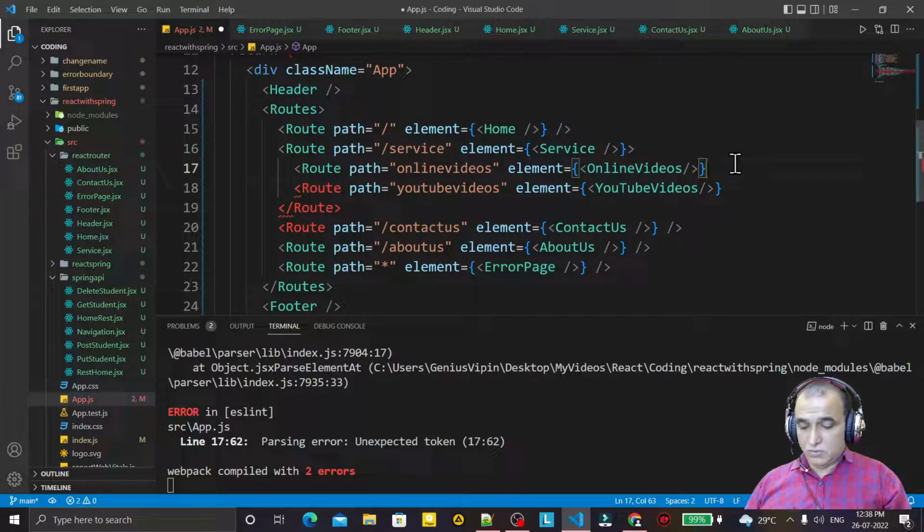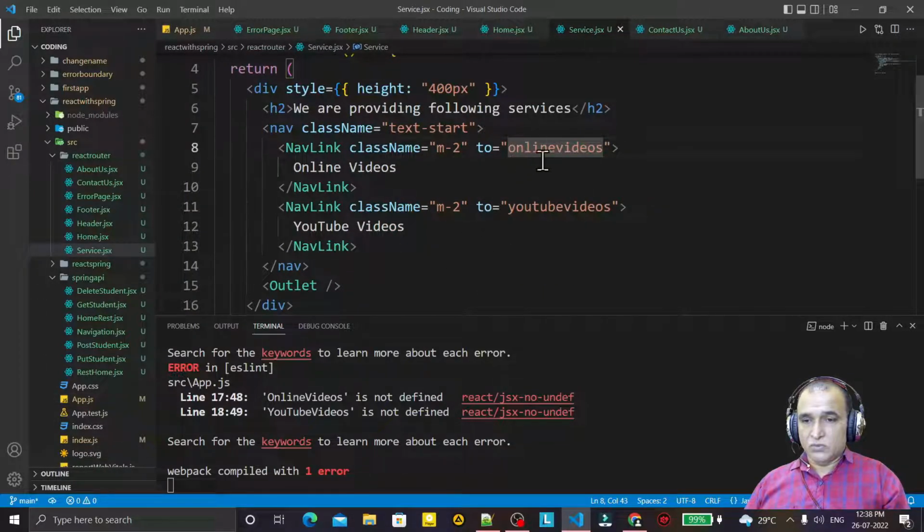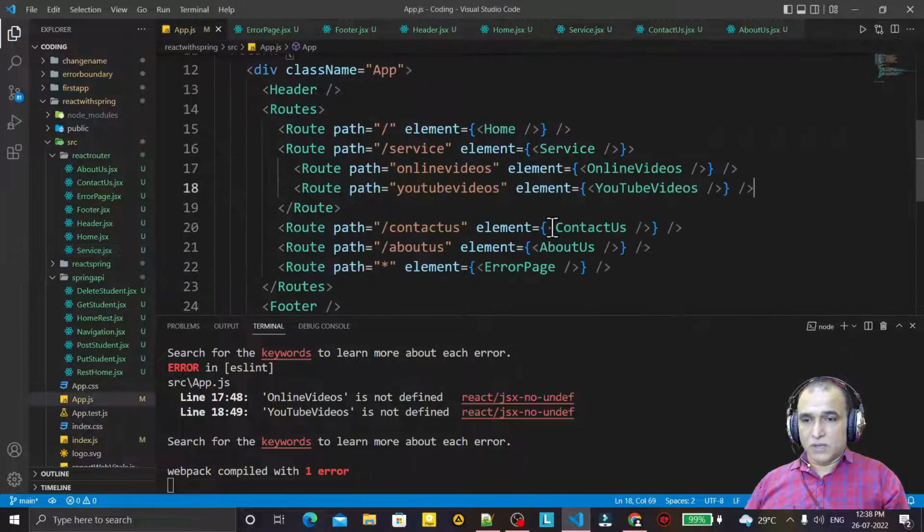We have to close this. Here I need to close this first, and here I need to close this also. Save this. Now we need to define these online videos and YouTube videos as we have used in this. We have used online videos and YouTube videos, so I need to define these components also.